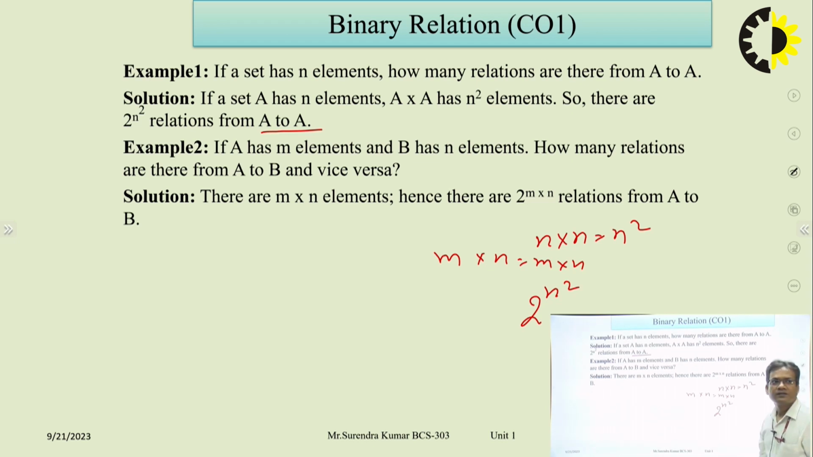We can understand this with a small example. Before that we can take another example. If A has m elements and B has n elements, how many relations are there from A to B or vice versa? As in the previous example, there are m cross n total elements in the Cartesian product, and hence there are 2 raised to the power m cross n relations from A to B.